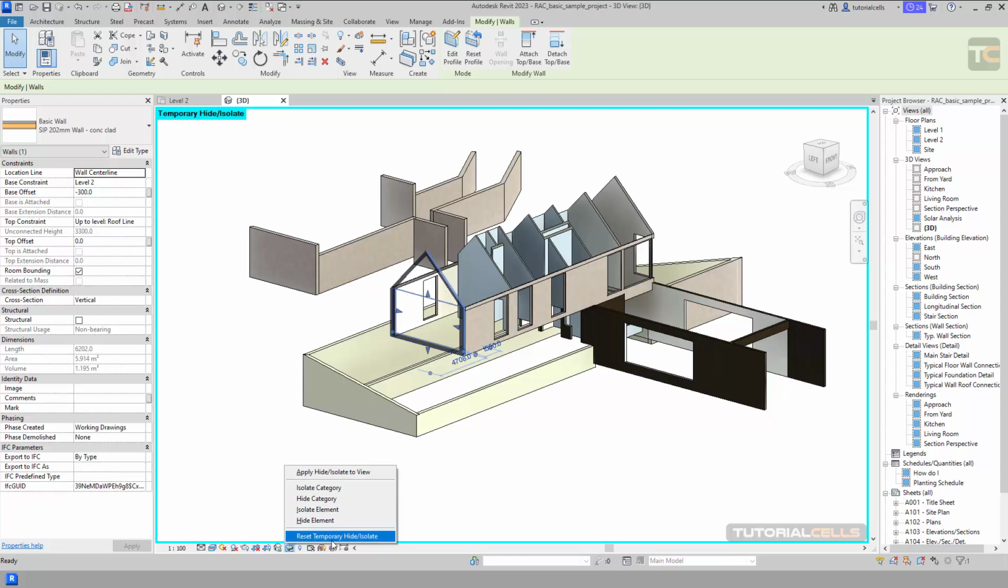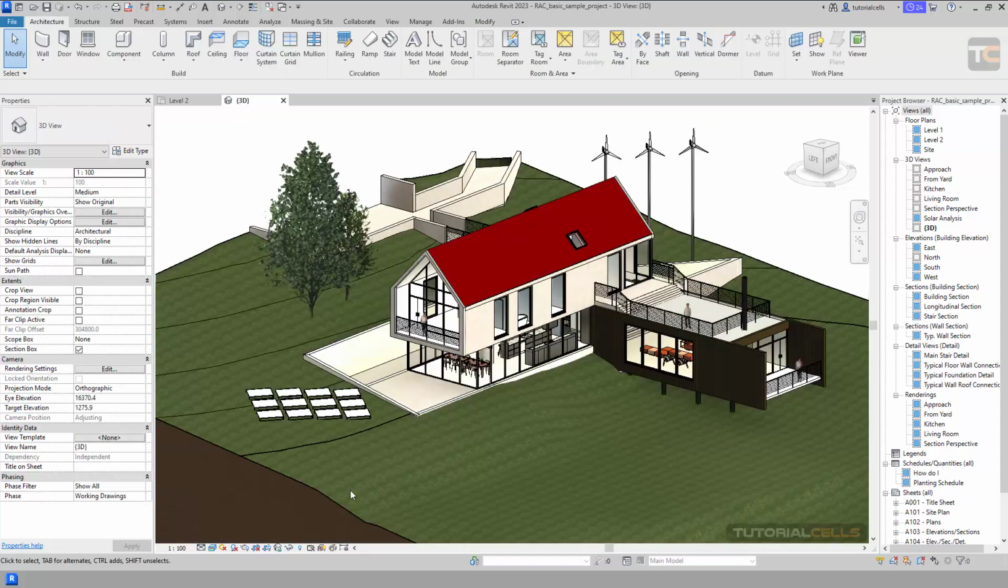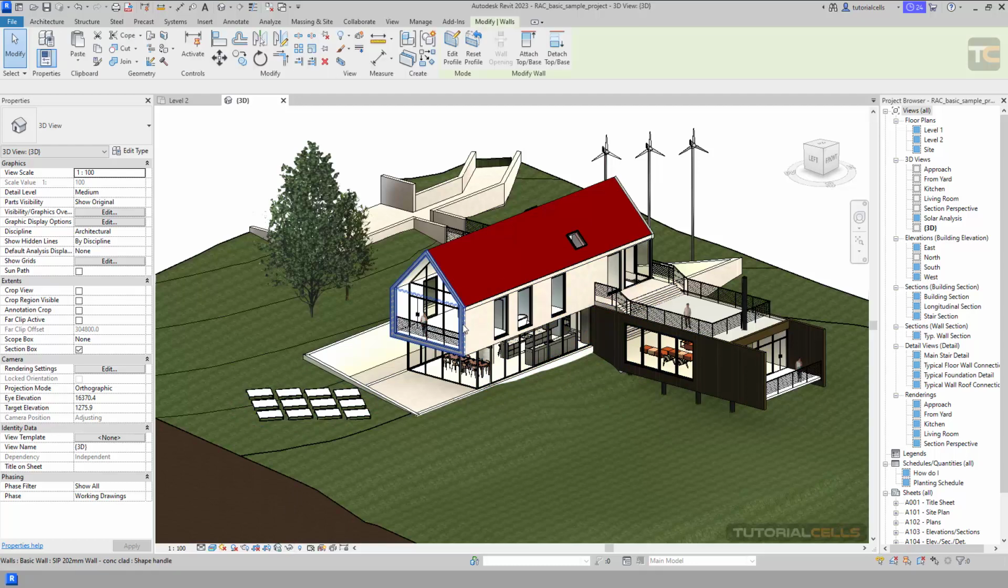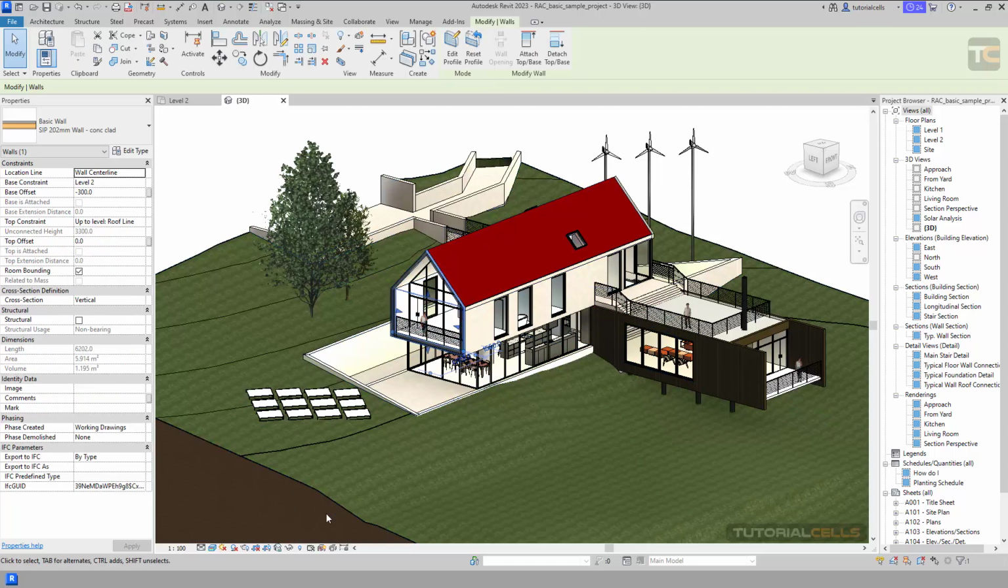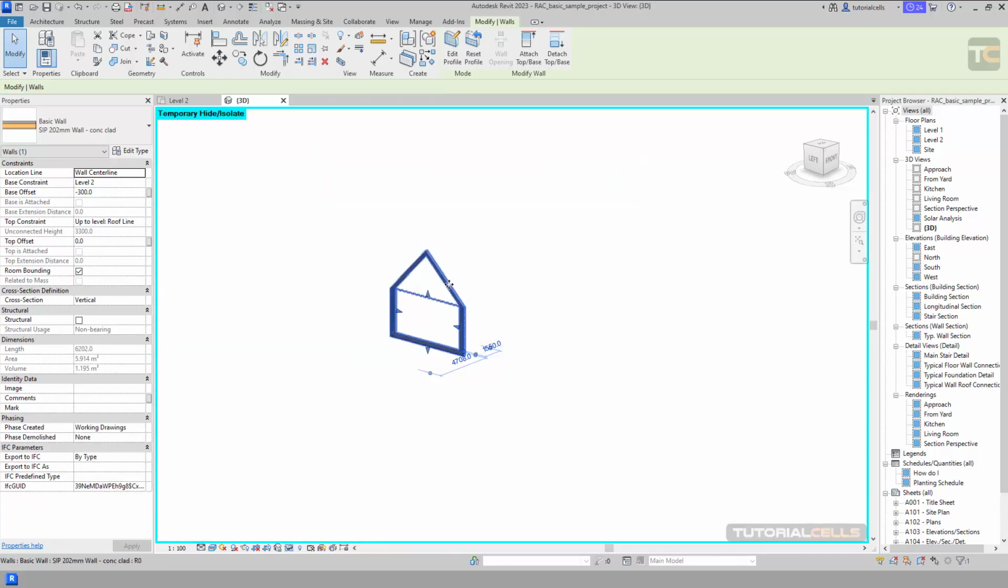And as you can see, the border of the software changes color and tells you temporary. It's temporary. You can reset it and everything comes back. So it's very important that you understand that. But if you want to isolate just this one, you have to isolate the element. You can see just it is isolated. And it's temporary, you can reset it if you want.